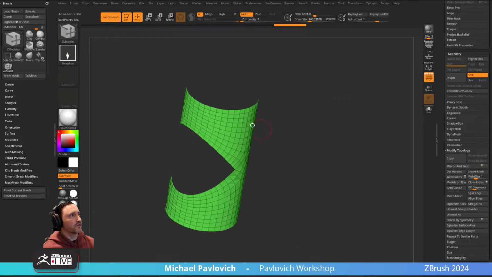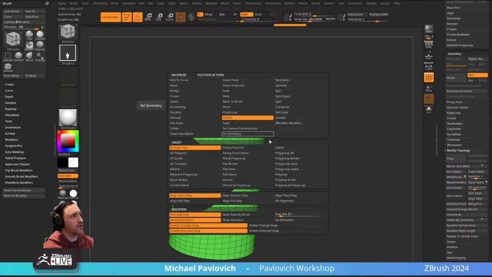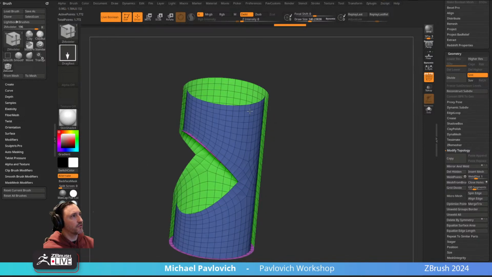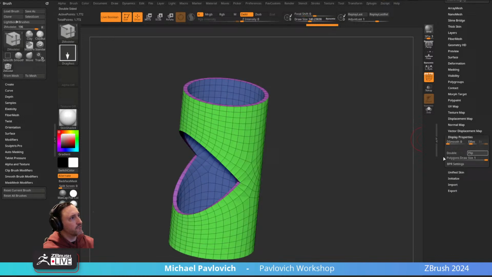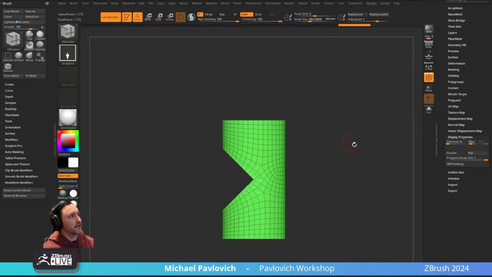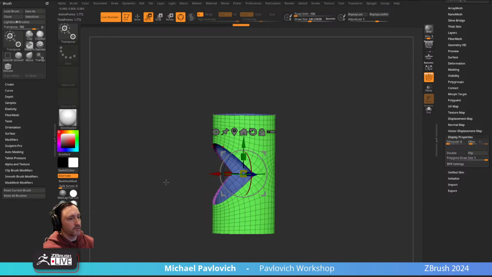And now we got our little whistle thing here, and then we're going to hover over a face with our ZModeler brush, BZM, hover over a face, hold down spacebar, Q Mesh, polygroup all. We'll push this in, and then we got to go down here to display properties, flip, and now I got a little whistle guy.